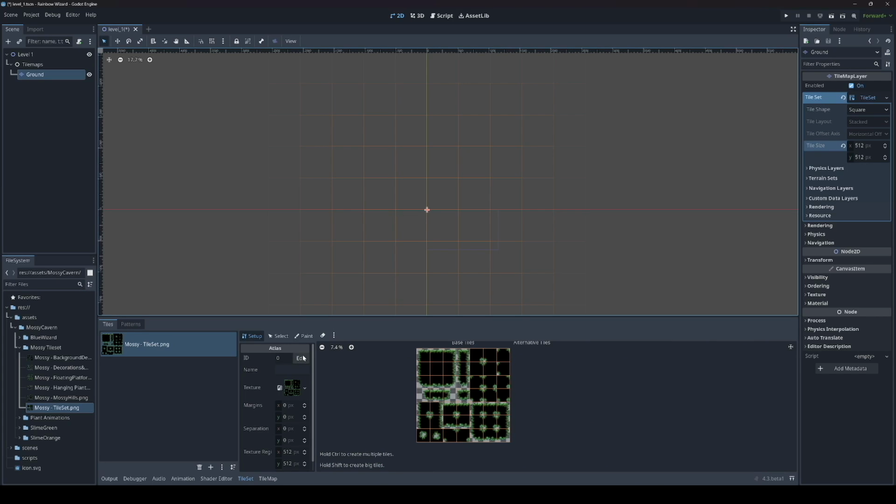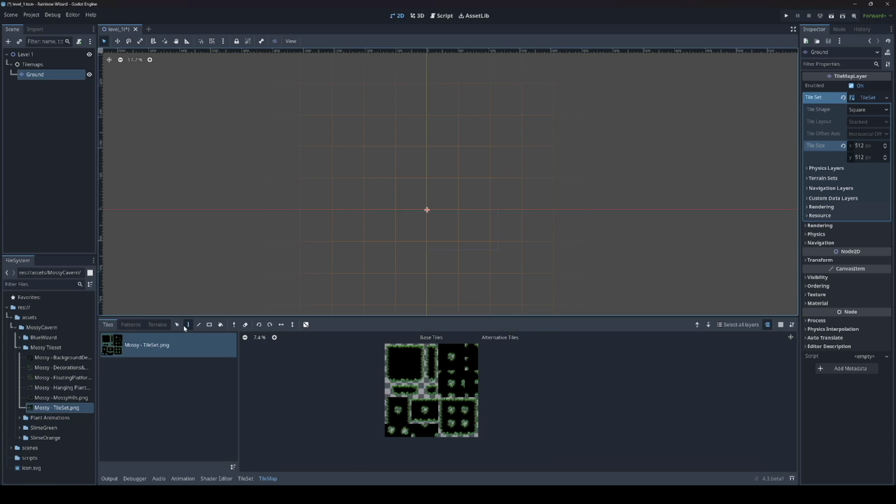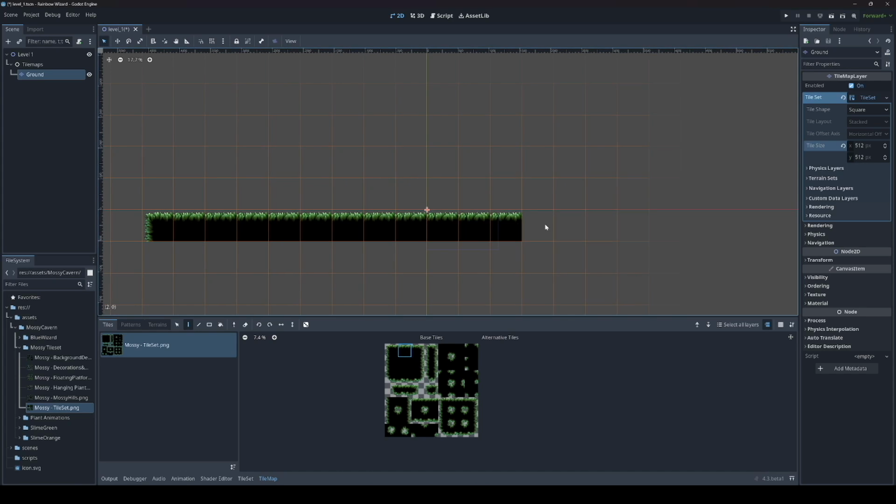So now we can just come over here to Tile Map. You can't paint on the level in tile set mode, so we've got to go back to tile map mode. Make sure you get your pencil icon selected here, and then we can start building out our level. We can just click the tile that you want to use, and then build out the level.